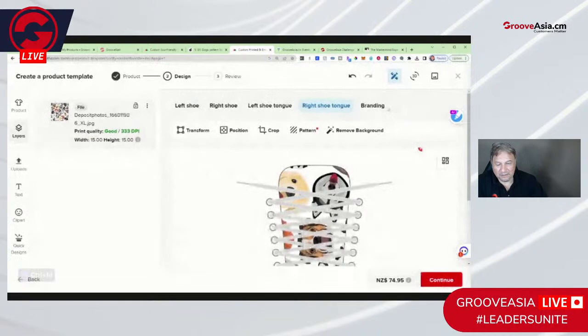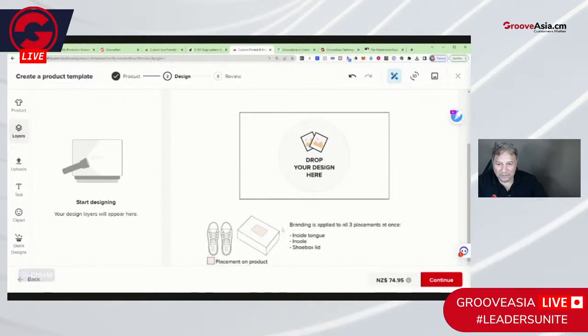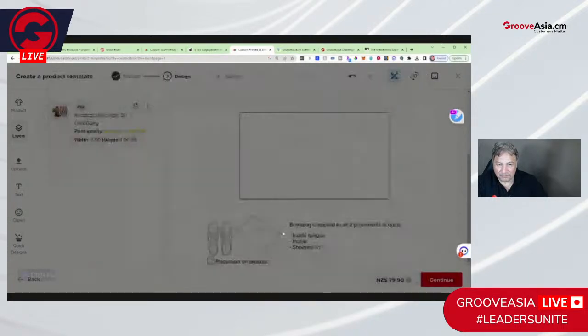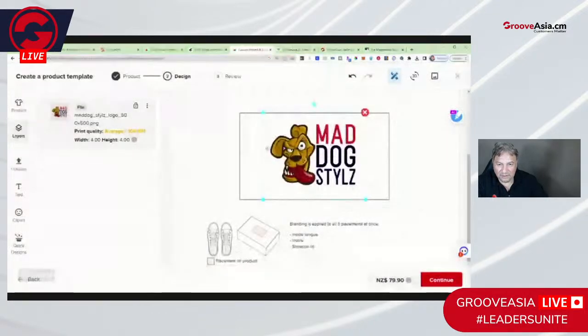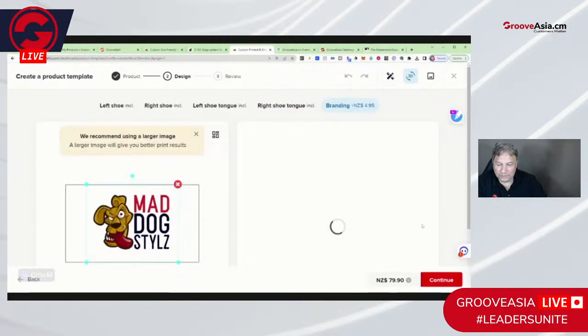And branding. Now, it does cost a little bit more for the branding. So if you're going to put your own logo on there, you can have it on the box and all inside the shoe. So I'm going to put my branding on there, Mad Dog Styles. Okay, put it in there. Now, I want to get a gauge on what this actually looks like. So let's get a 3D view of the two shoes.